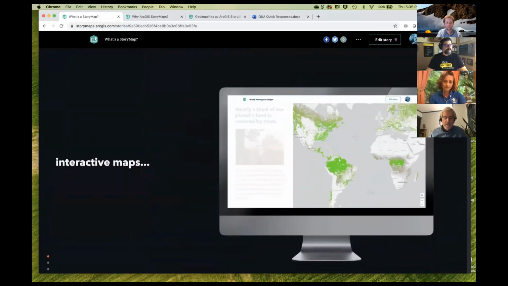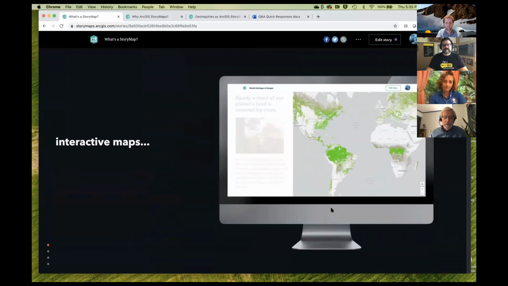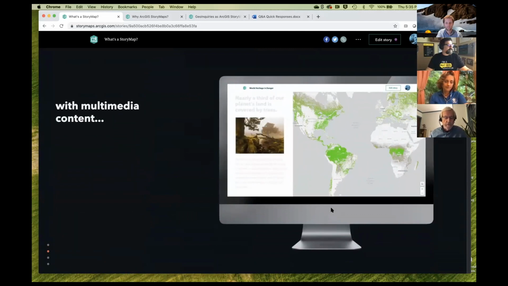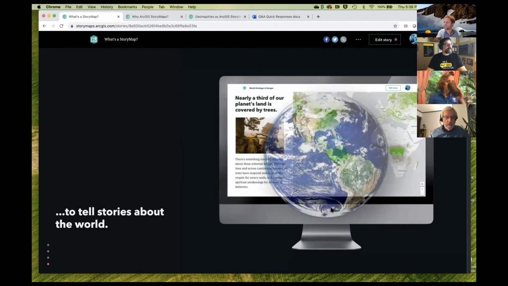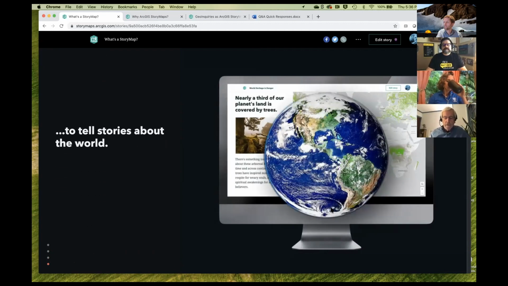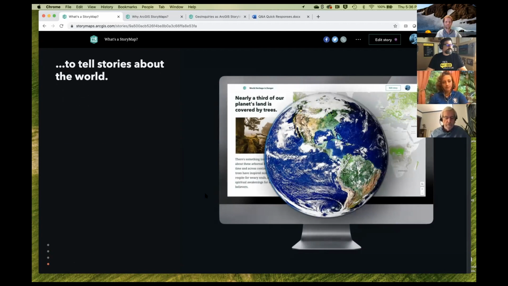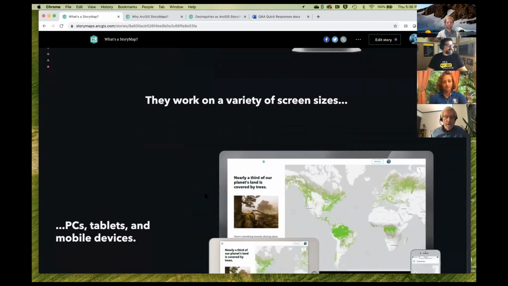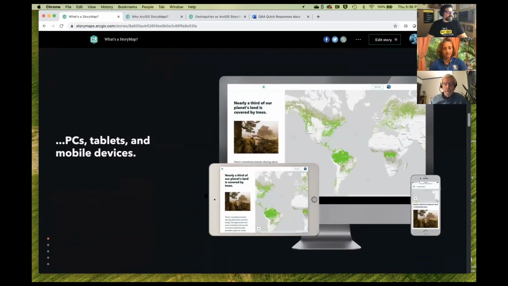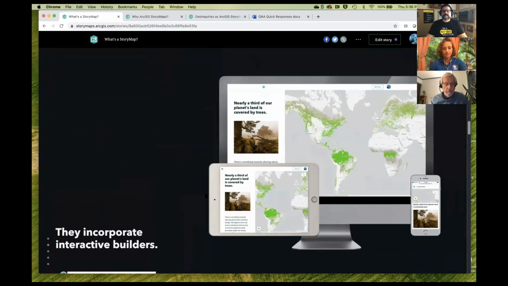They work on the web, and they combine interactive maps hosted on ArcGIS Online, Esri's cloud service, with multimedia content, so your photos and videos and audio, and text, of course, to tell stories about the world. And we're seeing stories about pretty much every subject under the sun at every scale, from neighborhood to planet spanning. They work on a variety of screen sizes. So in other words, they're responsive. We've worked really hard to make sure that story maps look great on small screens like mobile phones, and medium-sized screens like tablets, and big screens like your PC.